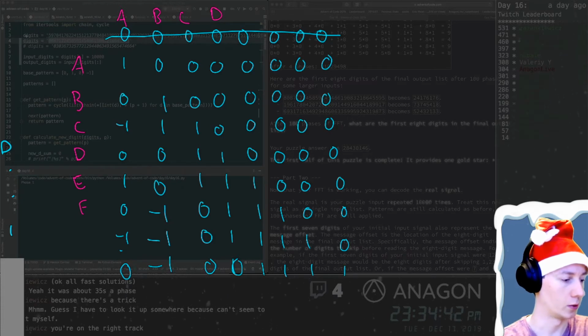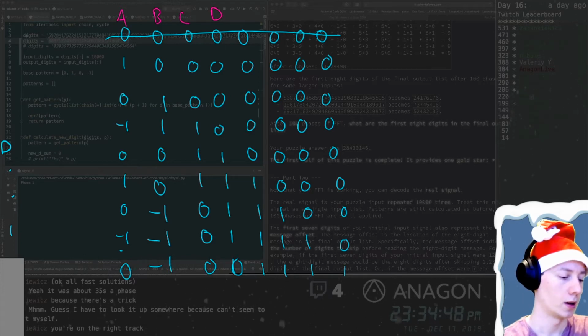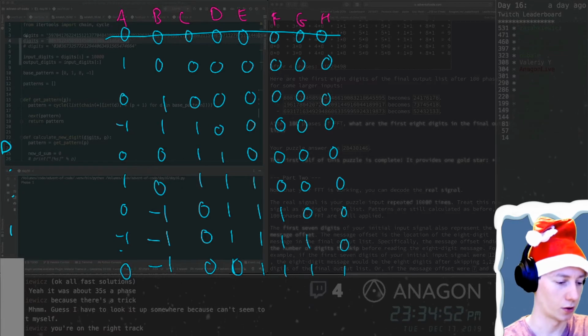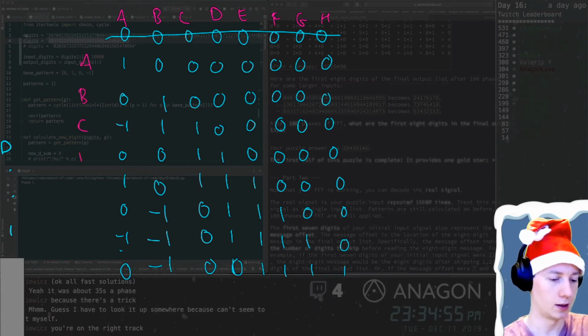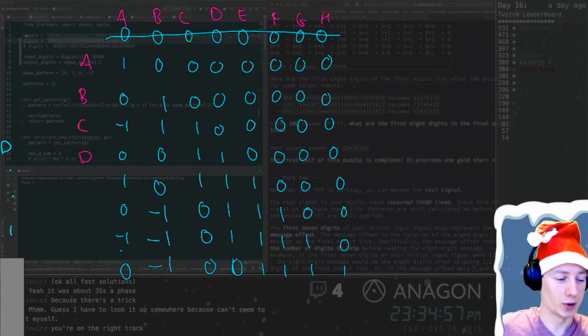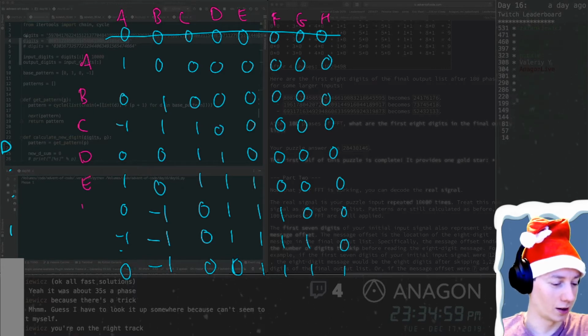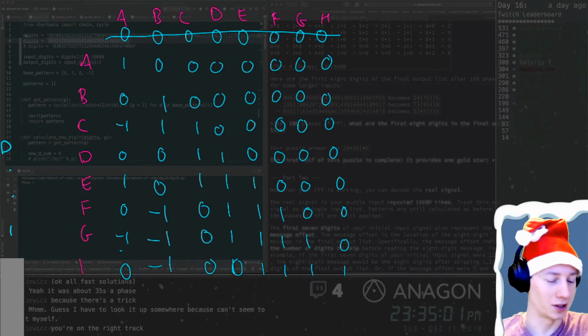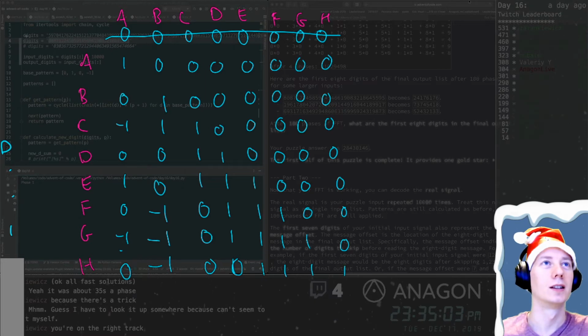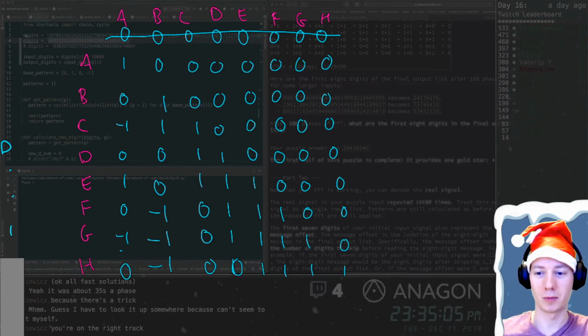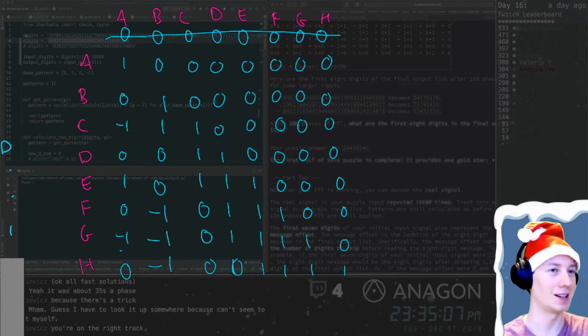Oh, wait. No. So, yeah, it's correct. I should just draw the other letters also. A, B, C, D. Thanks Alex for pointing out that I'm on the right track. That gives me a lot of confidence to continue and hopefully to get somewhere before the end of day 16.